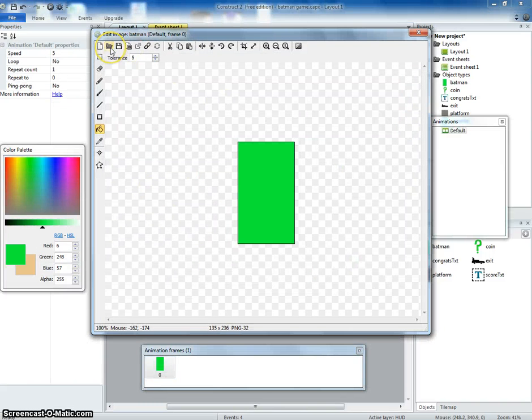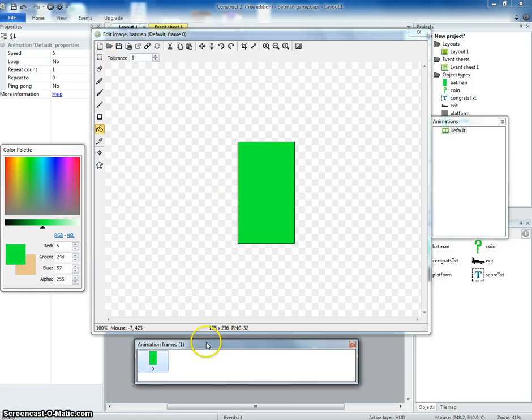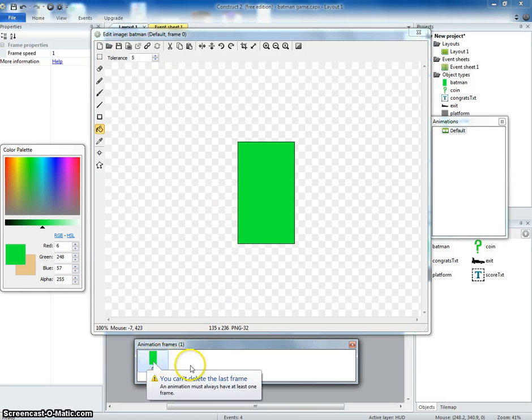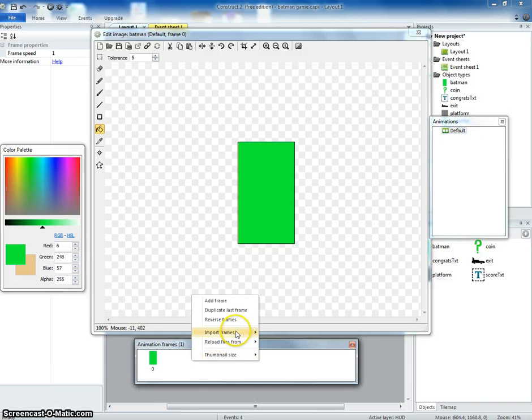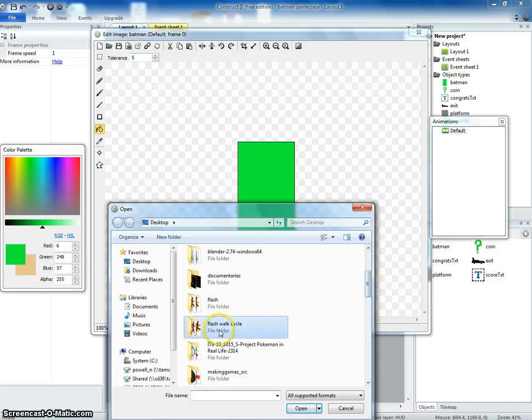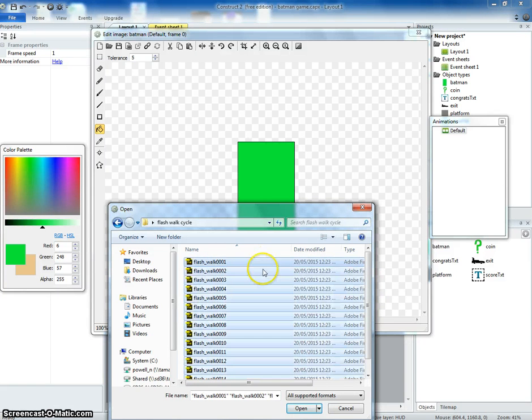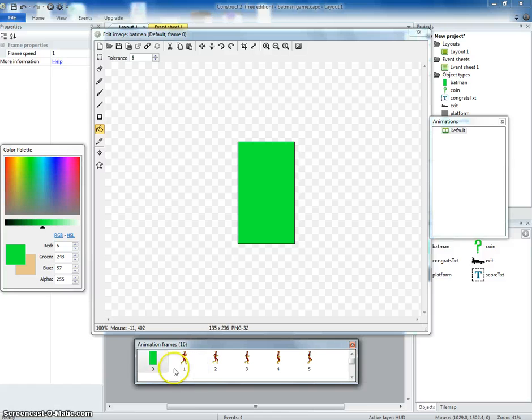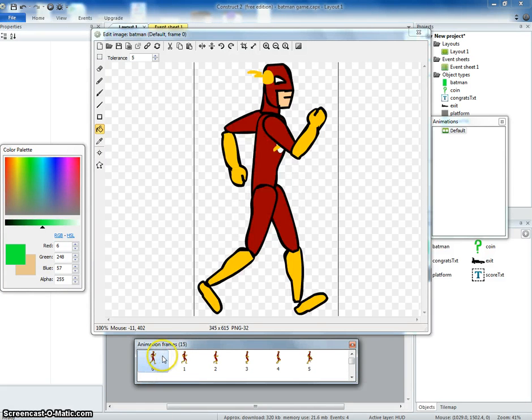I'm just going to delete this animation frame. Oh, I can't delete the last frame. I guess what I'll do then is right click here, import frames from files. I need to find the walk cycle that I created. Select all those and open. Now I can delete that green box because I don't want that to be part of my walk cycle.